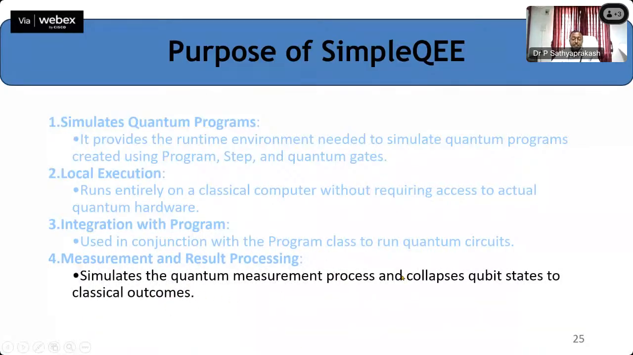It simulates a quantum measurement process and collapses the qubit states into a classical outcome. So during measurement, what is to be given? The program object is to be given. The program contains all the operations of the quantum application. So that is given as input to the program class measurement process.